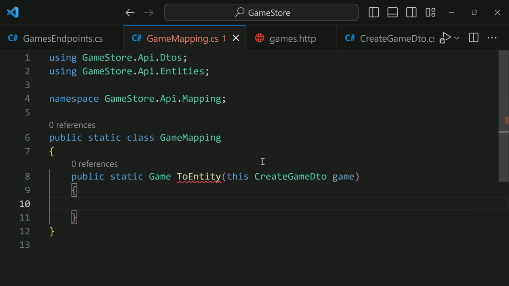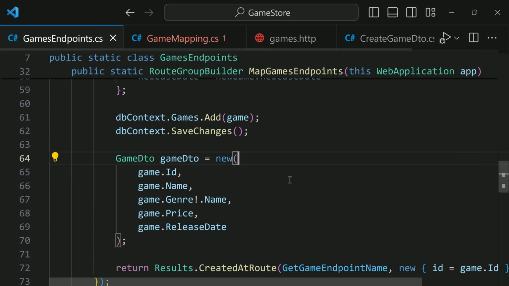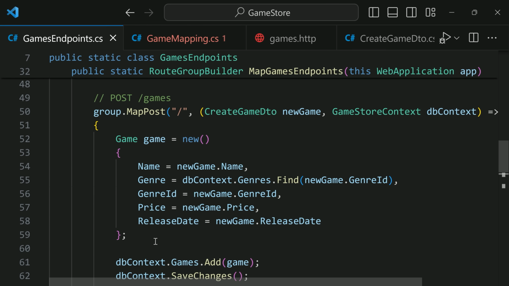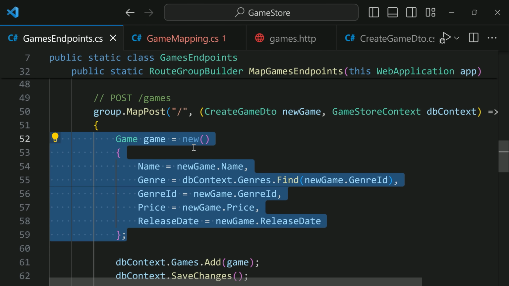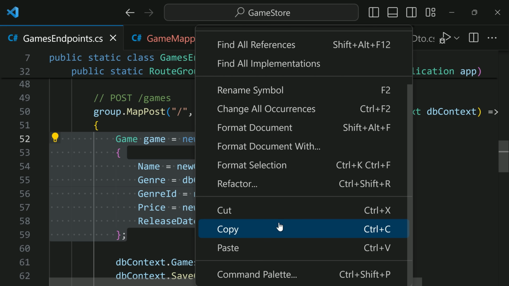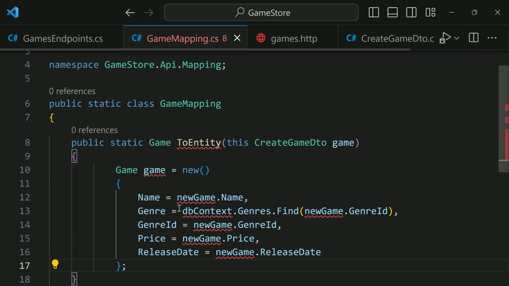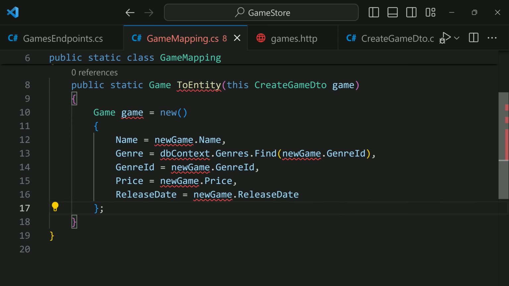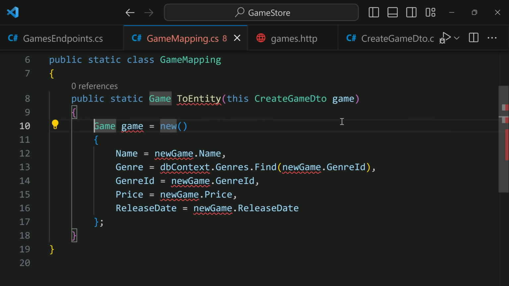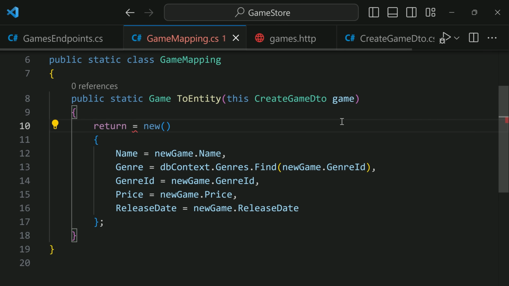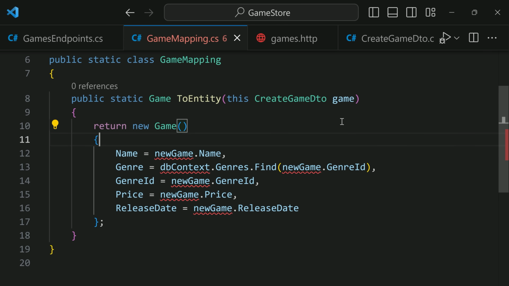Okay, so what should we have here? If you go back to games endpoints, we want to have something like this, right? This logic over here. So I'm going to copy this into game mapping and paste that here. Now let's scroll down a bit. And what we're going to do is just say return new game. Okay, and let's fix things a bit here. So this is going to be just game.name.